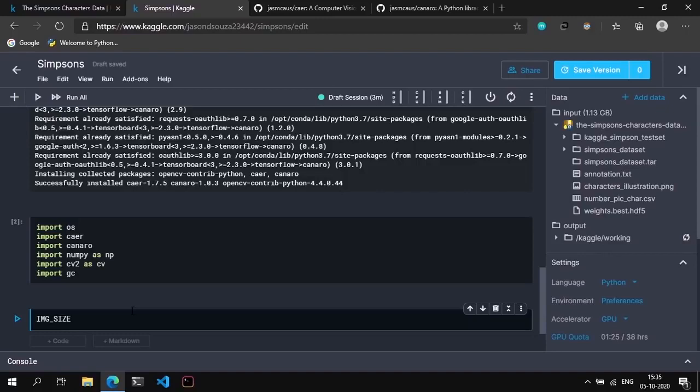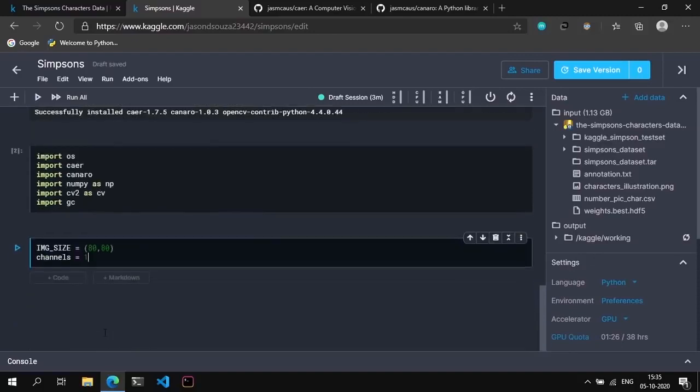Now with a lot of experiments, I found that an image size of 80 by 80 works well, especially for this Simpsons dataset. The next variable we need is the channels. How many channels do we want in our image? Since we do not require color, we're going to set this to 1, basically grayscale.